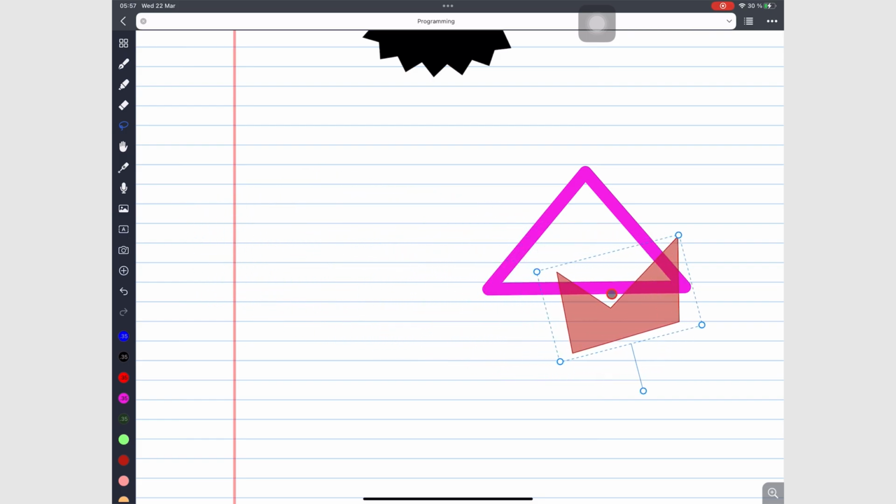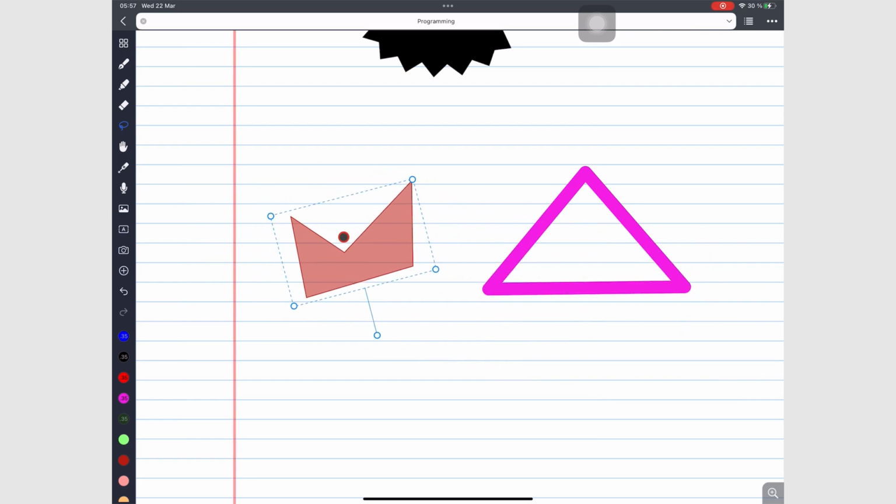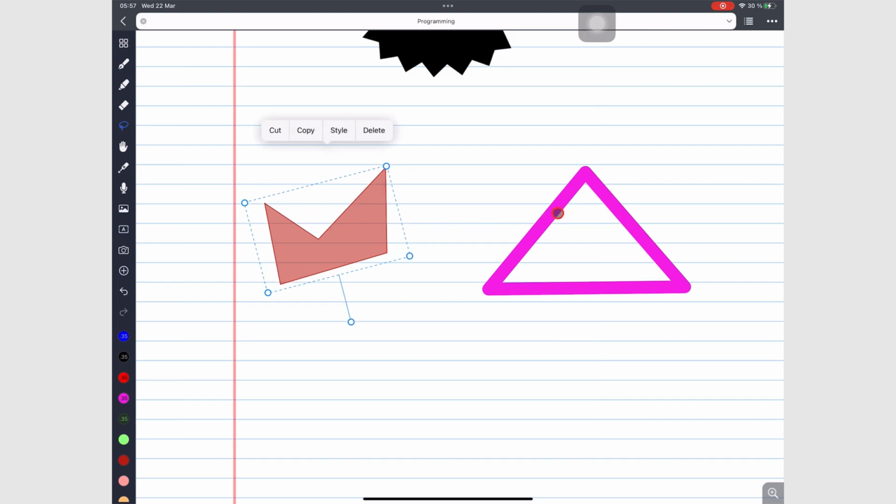Let us know which way you find easiest to move shapes in Noteful.